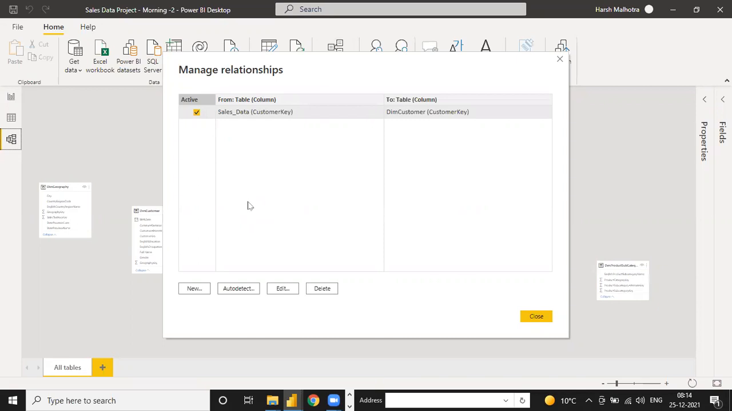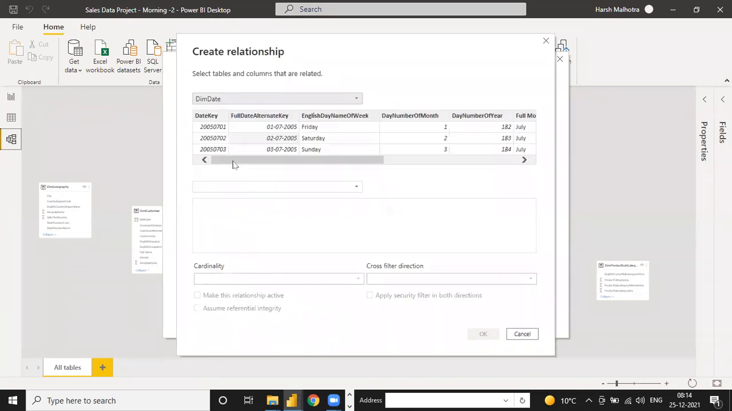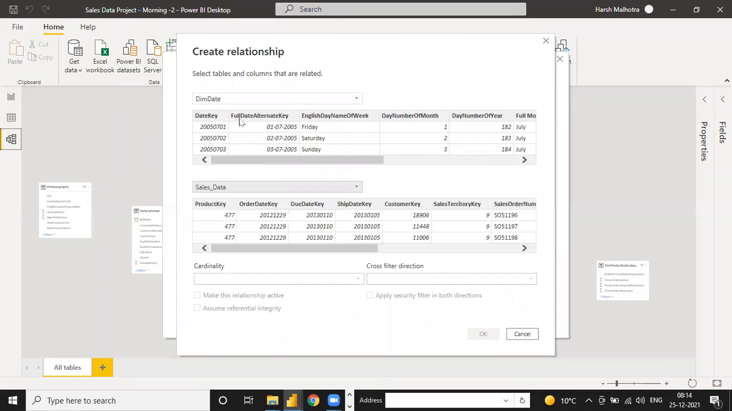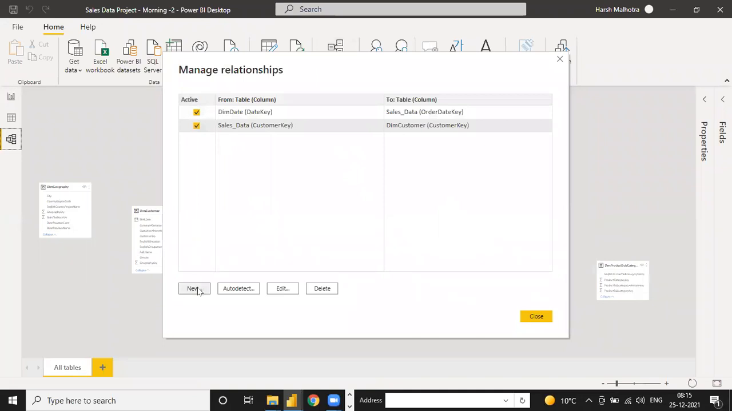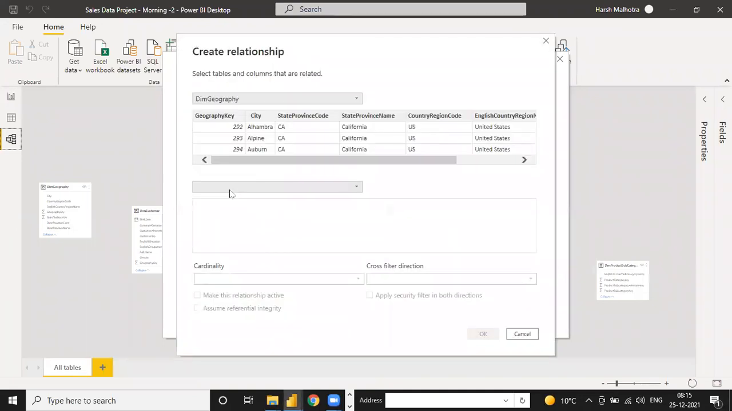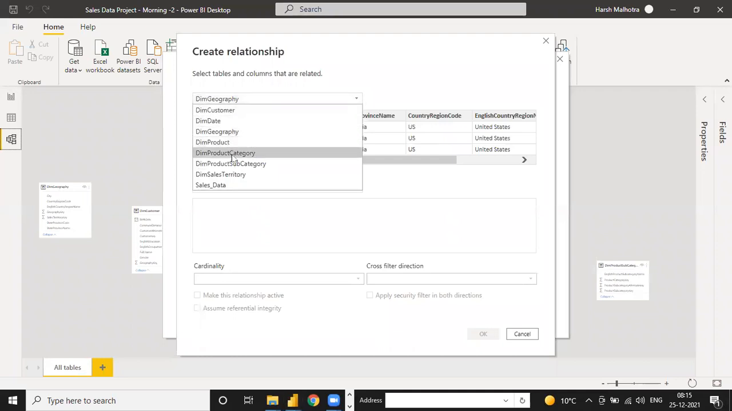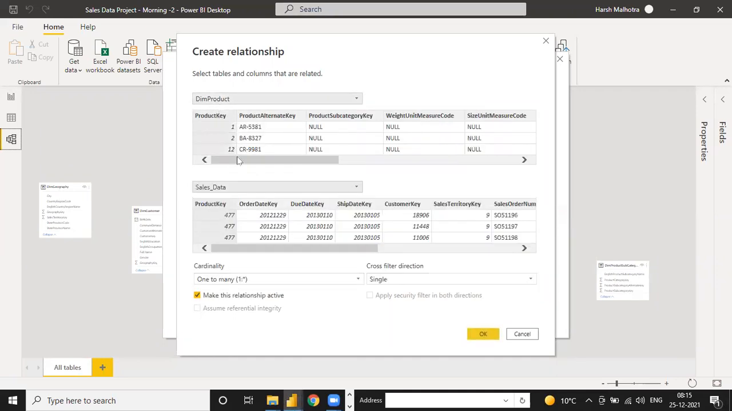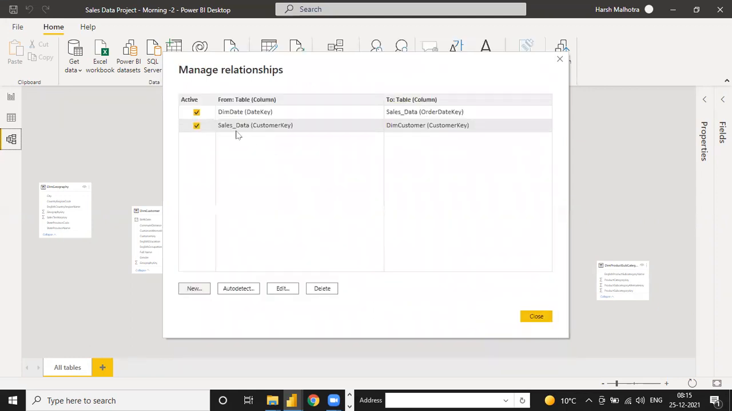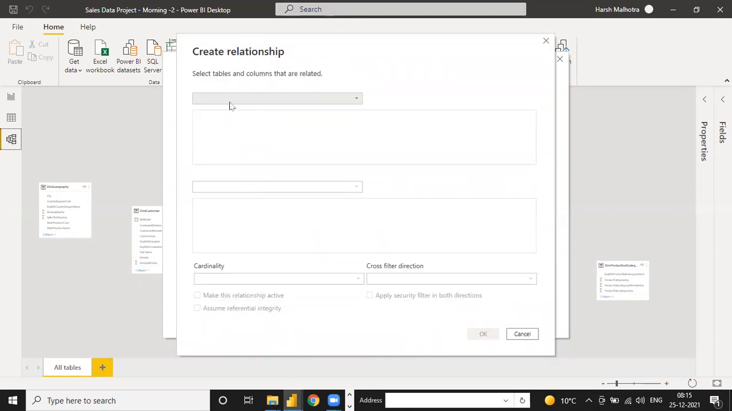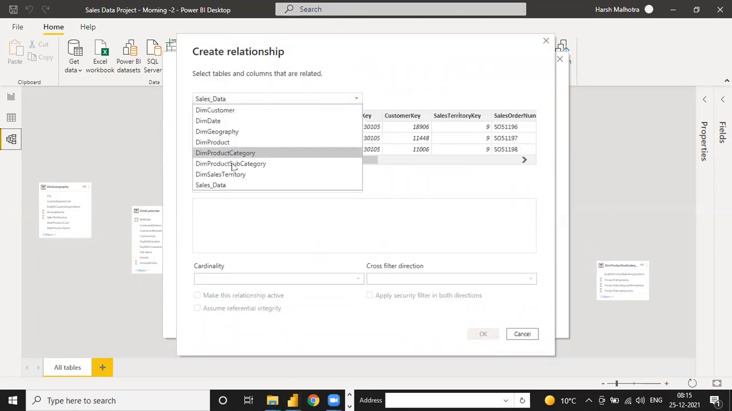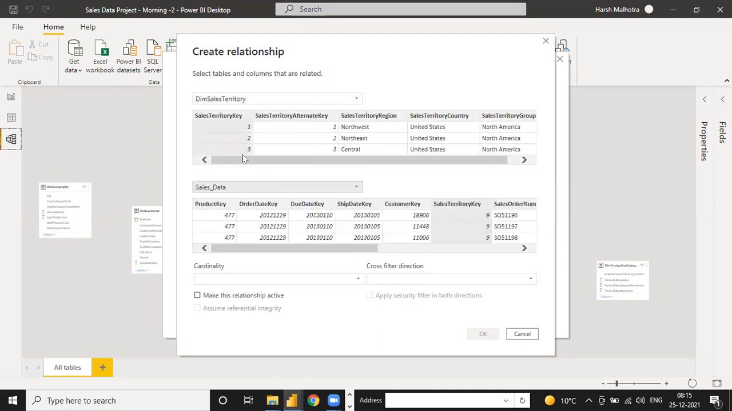Okay. So now date to customer key is done. New relationship: date to sales data. So date key to order key. One to many, done. Next, geographical, not geographical right now. Product to sales. So product key to product key is automatically connected. So 1, 2, 3. Final is sales territory to sales, connected. Done.